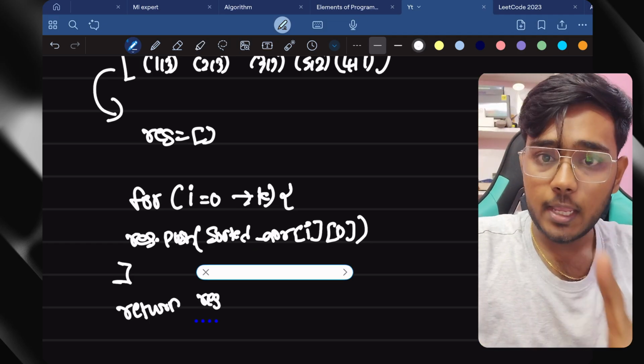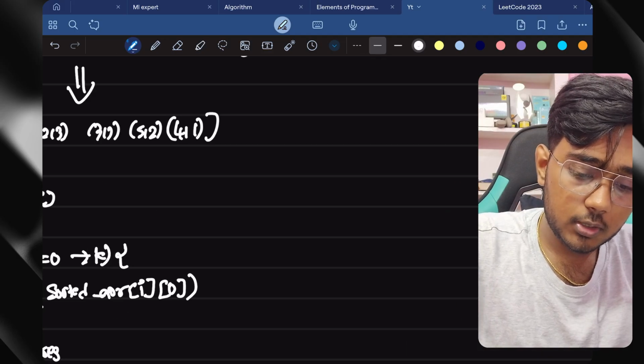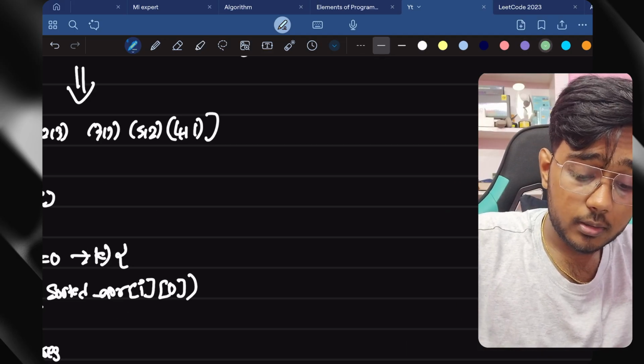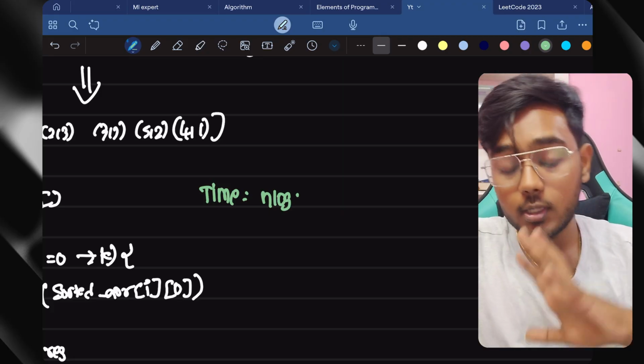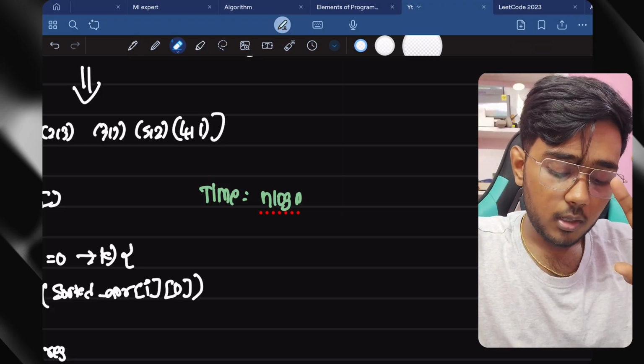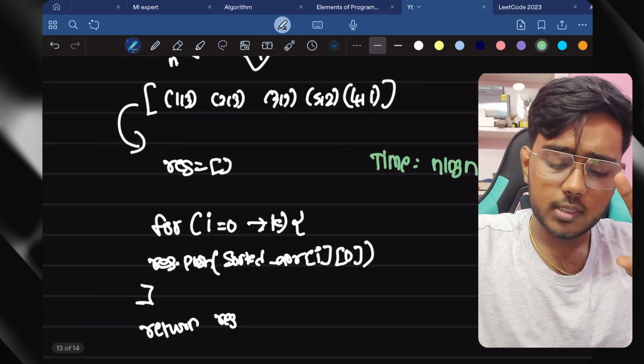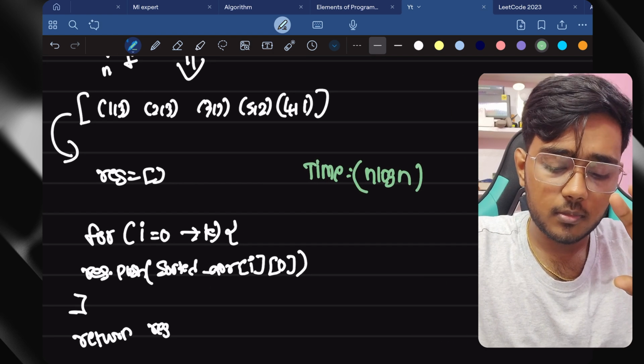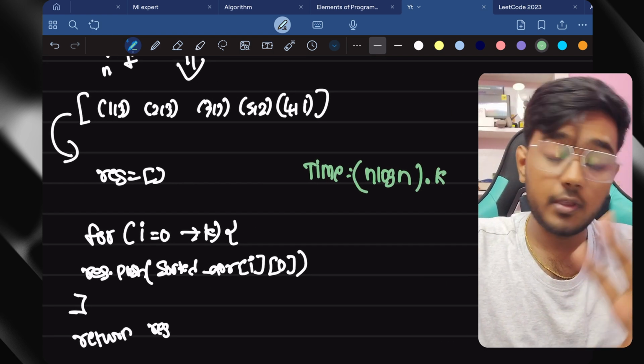If we talk about time complexity for this, it's going to be n log n, right? Because we are sorting the array, so that's the time complexity of it, and we're just going to access it k times. We can just ignore this. We can have n log n time.